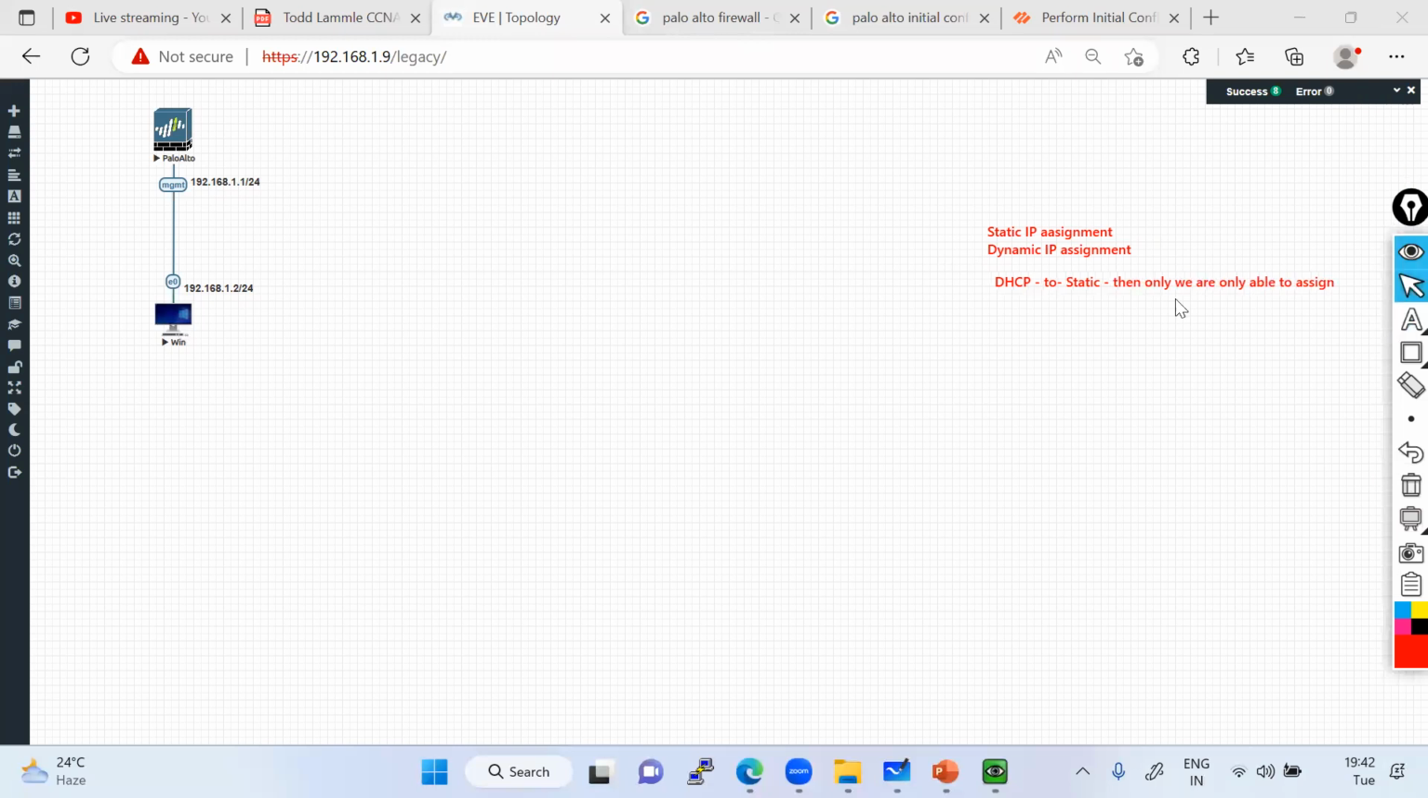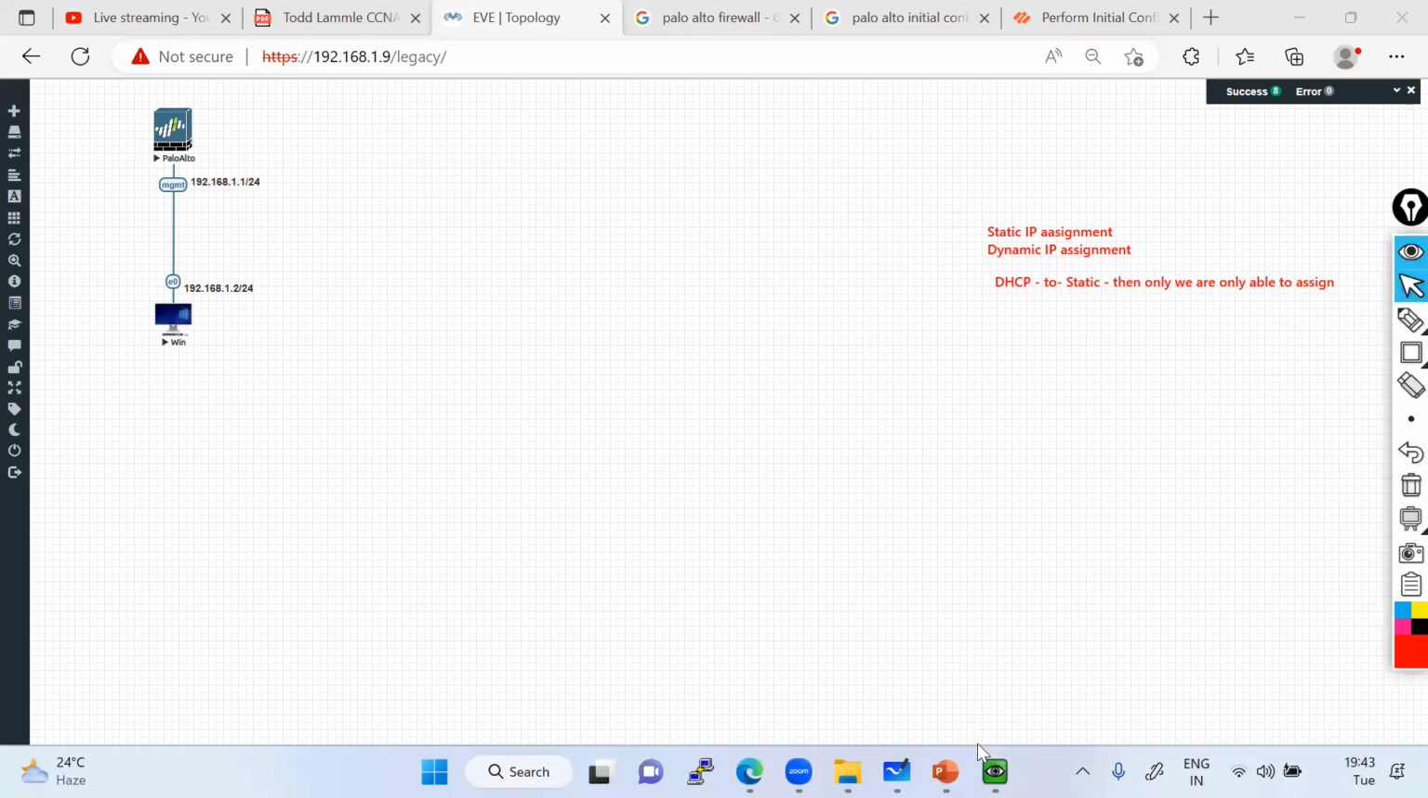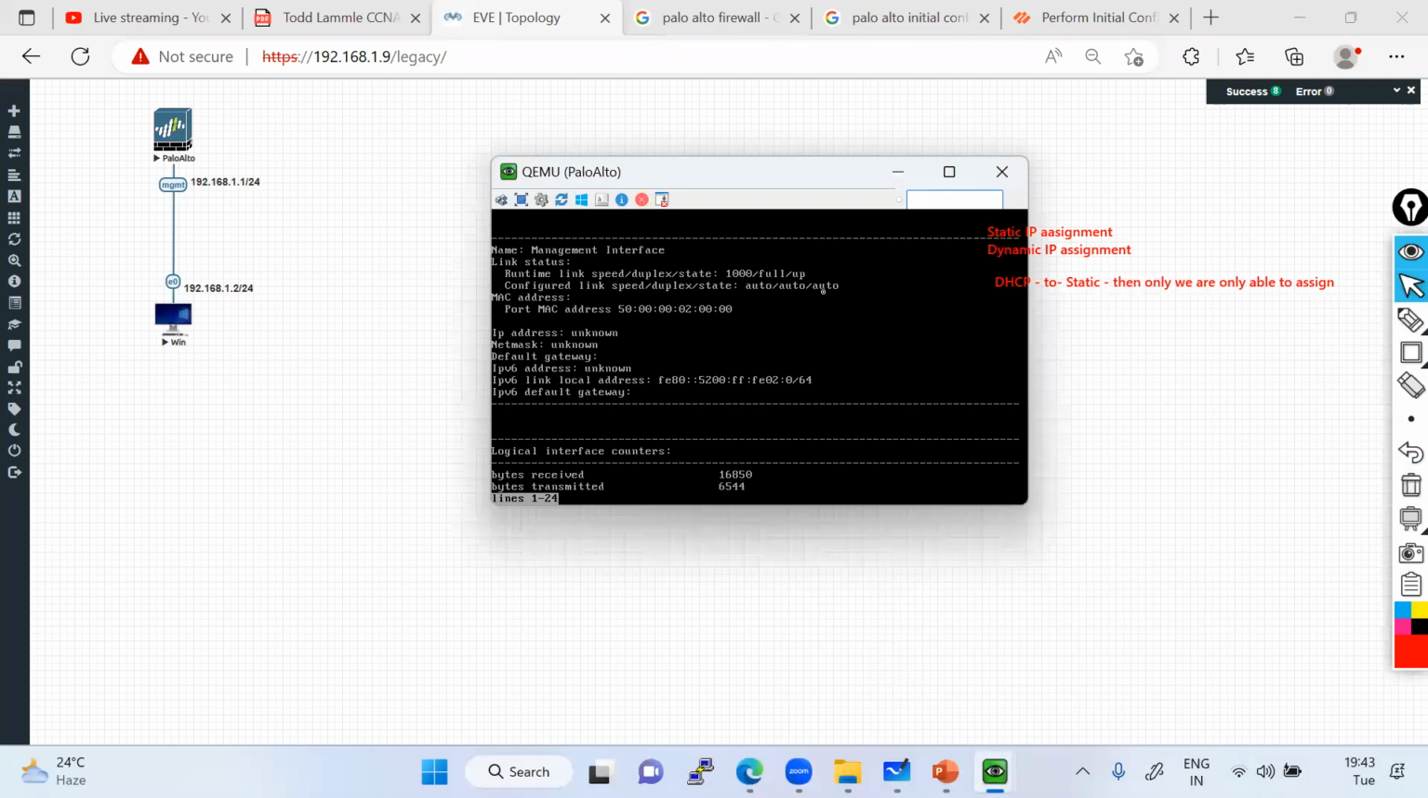So how can we check whether the management interface has the assignment method static or dynamic? We just have to verify why it is not taking the IP address. Do we have dynamic assignment on this interface? So we just have to verify this also. So how can we verify that? We just have to go into the firewall again.